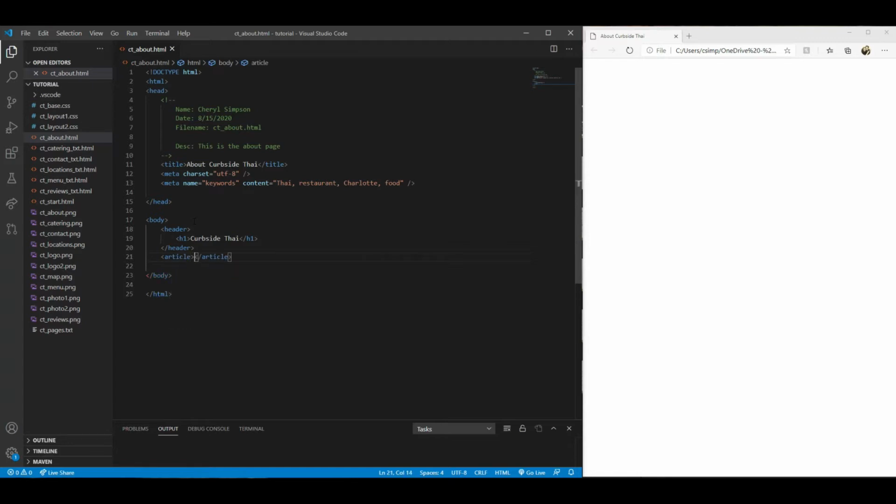Remember, an article is a self-contained section that's going to have some information in it. This is where the body of your text is going to go. We are going to use an H1 tag again to write about us. That's going to go inside of our article. And then last, we're going to have our footer.